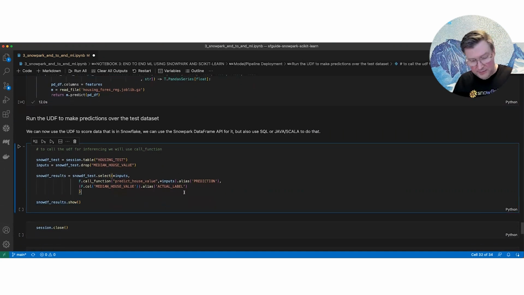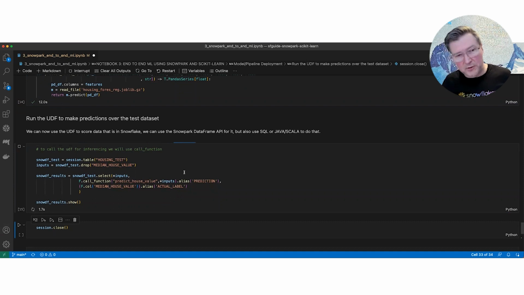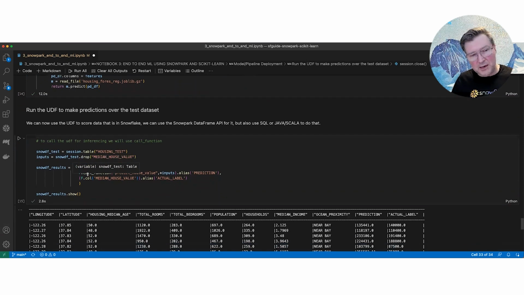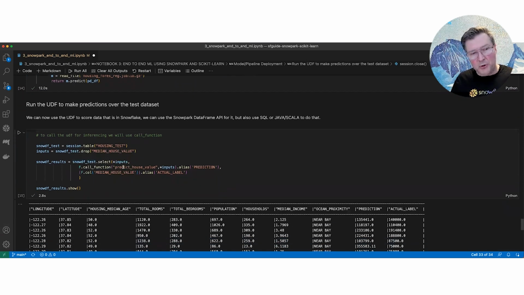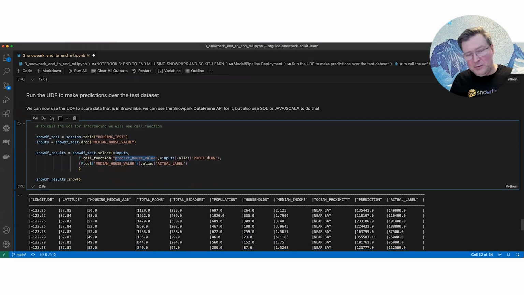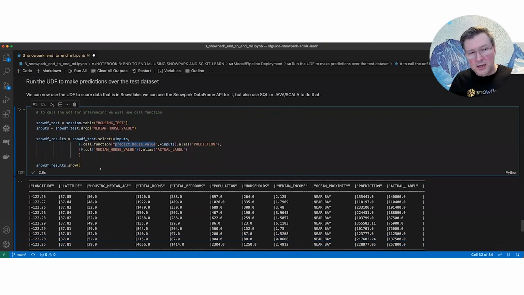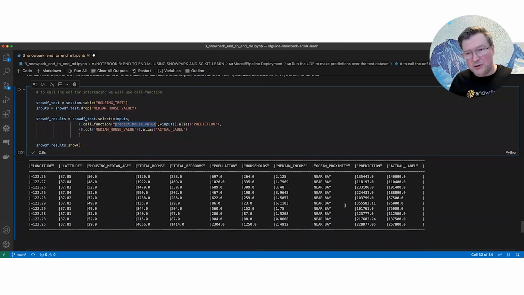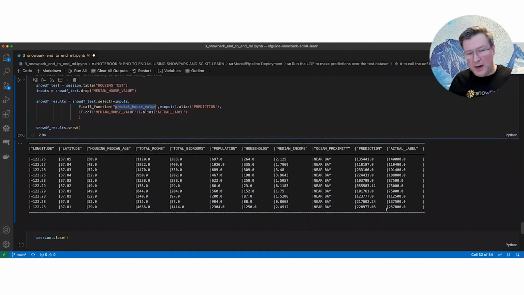If I want to test it, I can use Snowpark for doing that. So we have our Snowpark data frame. I'm just saying I want to call my function, and I provide my inputs, and the return is going to be called prediction. And then I'm just adding the median house value as an actual label so I can easily compare.